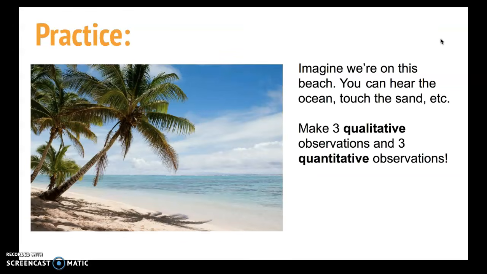Now to end this video, let's practice. If you want, you can take out a piece of paper. We're going to imagine that we're on this beach. You can hear the ocean, touch the sand, smell the salt water. I want you to make 3 qualitative observations and 3 quantitative observations. You can pause the video until you're finished.